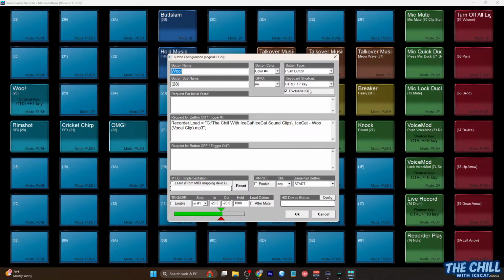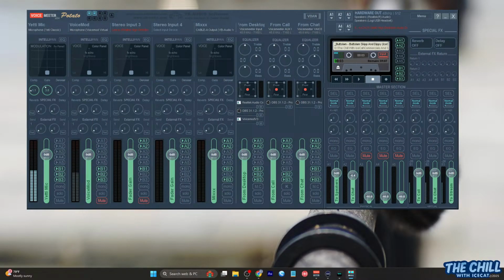Set up your keyboard shortcut if you want one. And then this is pretty simple. All that we have is we're calling recorder.load. So if you're not familiar with the recorder in Voicemeeter, let's take a quick look at that.